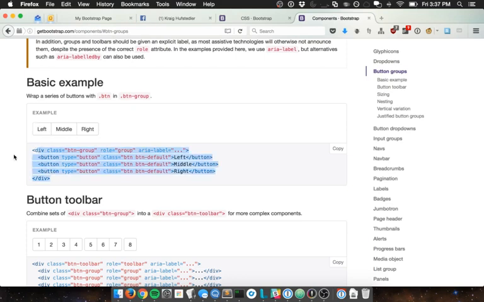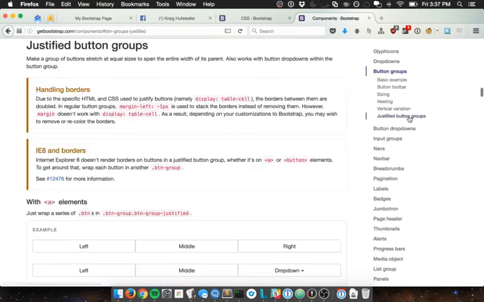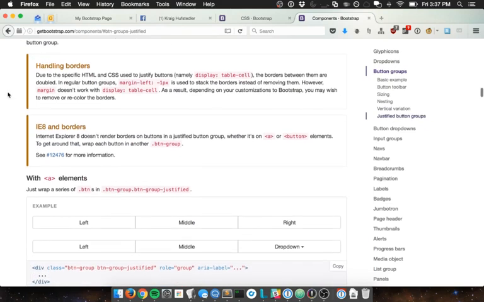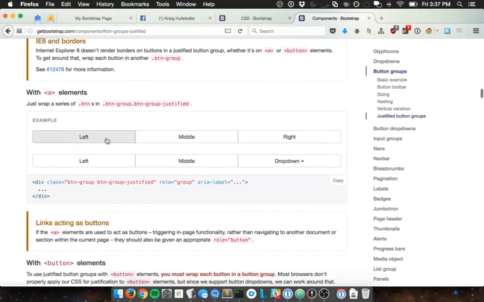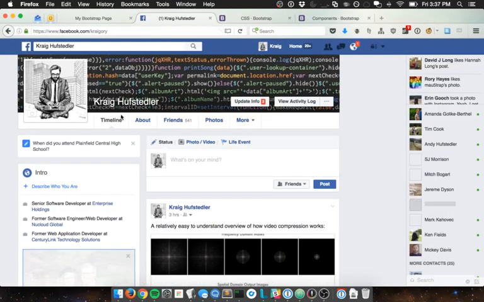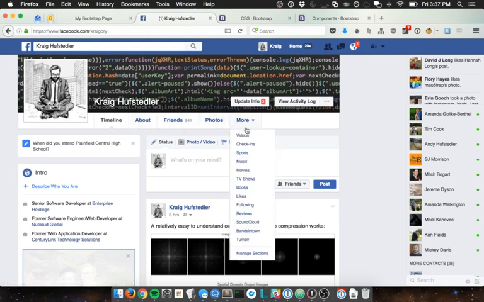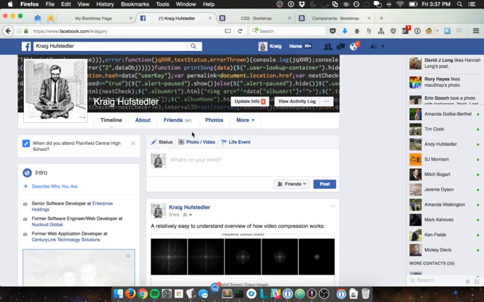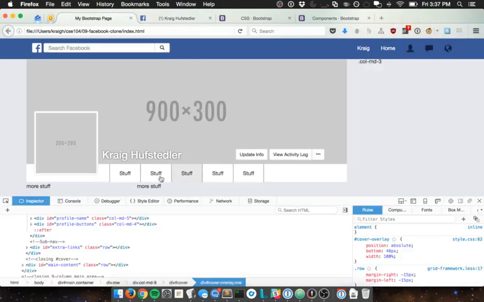So copy this. But then there's also justified button groups. That will create these button groups that take up all the space available to them. Really handy. That's basically what we want. If you look at Facebook, you've got these sort of buttons where the whole background changes. There's an uneven number of them, but they're all equally spaced out to give them enough space. You can see that's pretty much what we've accomplished.